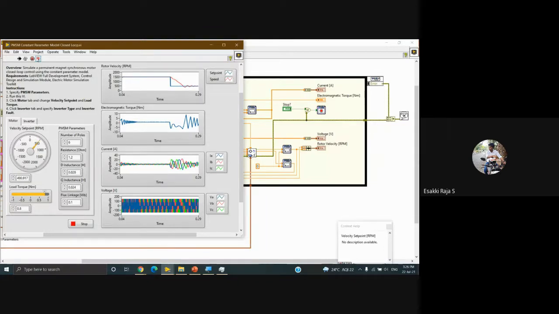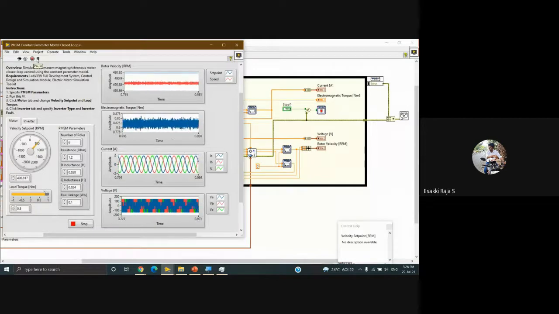If I resume it, you can see it will keep running at the speed I have set, around 490, yes, 490.92. It is running at 490.88 rpm. The torque you can see is not varying, and I'm also getting a constant current. Now I'm going to increase it again.